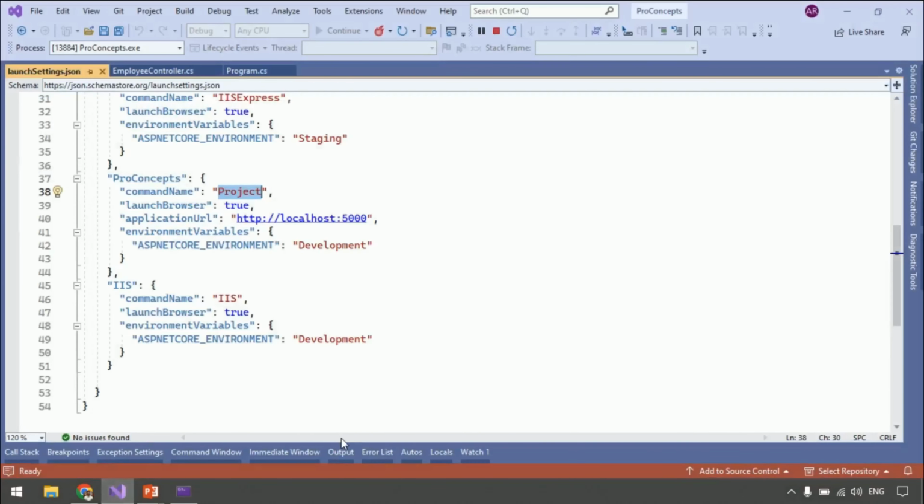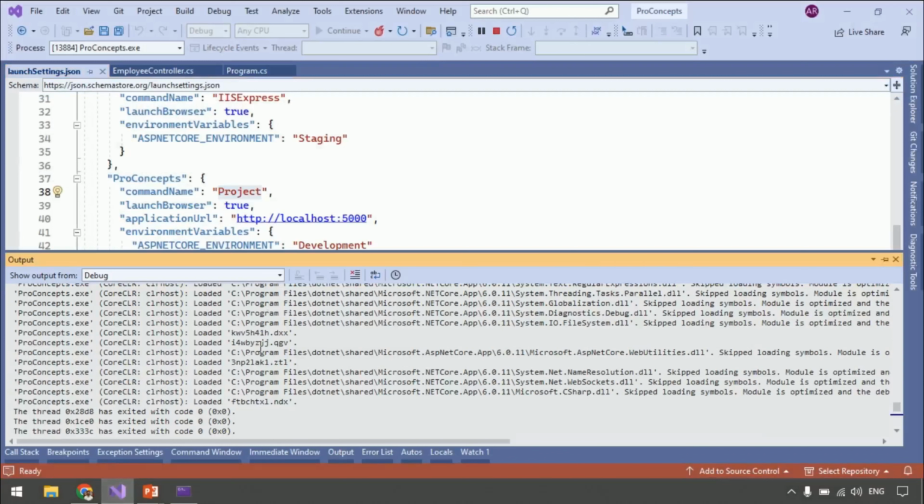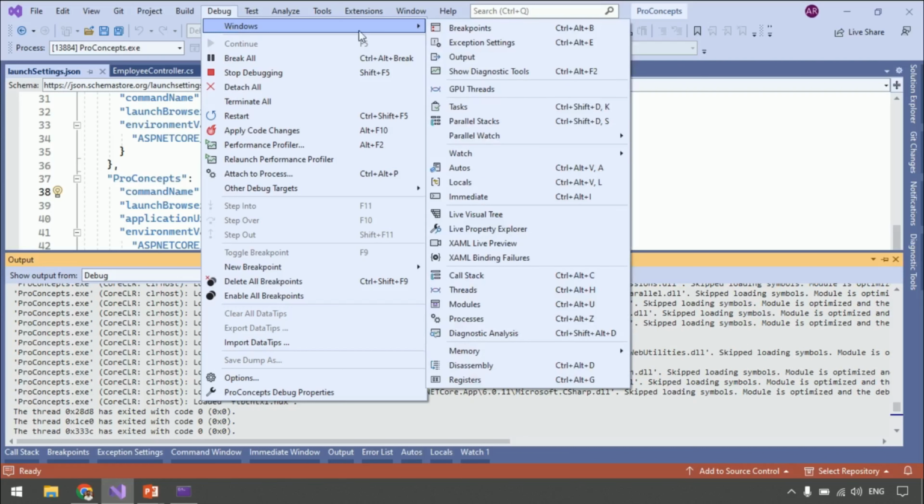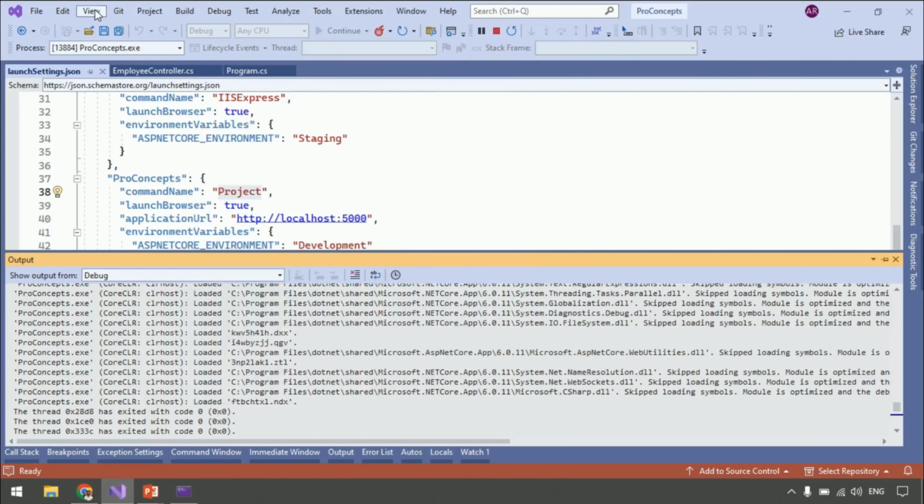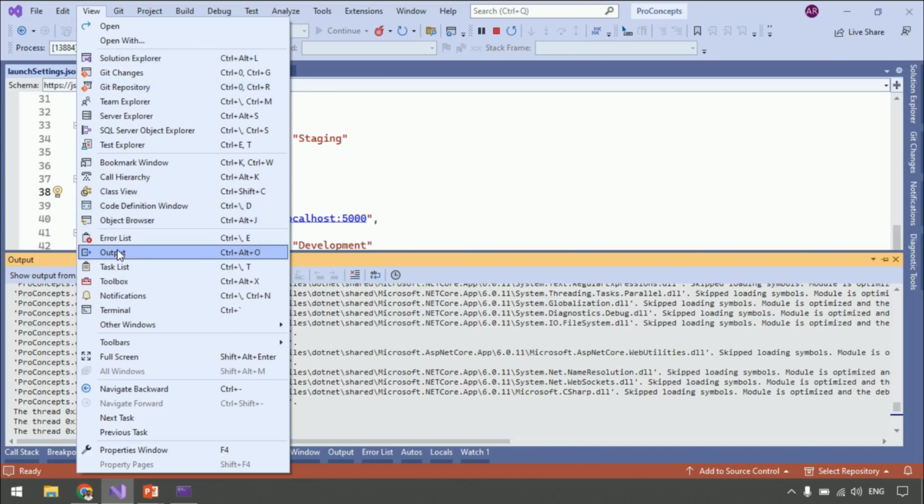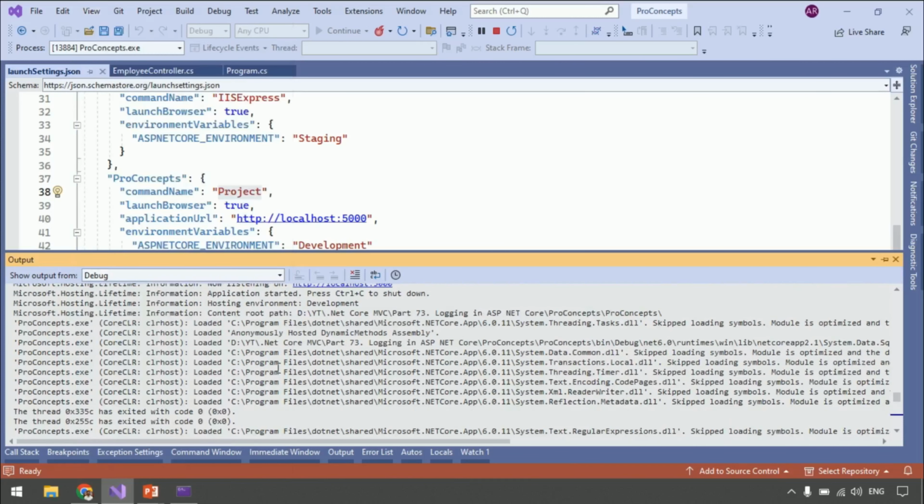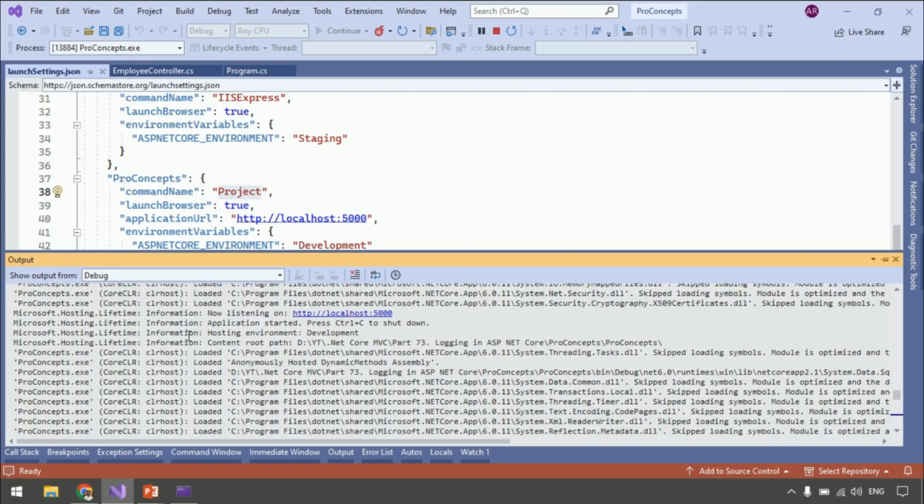Let's go to the output window. If you don't see it here, just go to Debug, Windows, and Output, or go to View and then Output. Alright, here you can see we have selected show output from Debug. And because we selected Kestrel as a web server, the message is from projectname.exe, which is proconcept.exe in our case. If we select IIS Express, messages will be provided by IIS Express. All right. Here we get lots of other messages as compared to console.